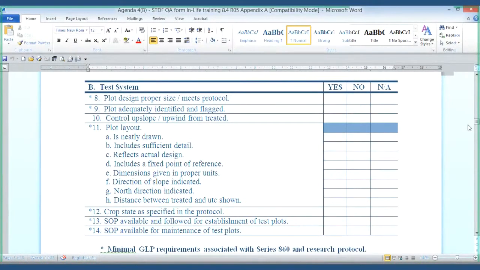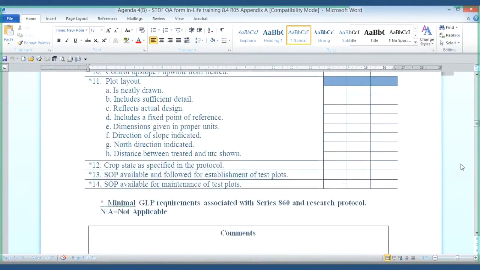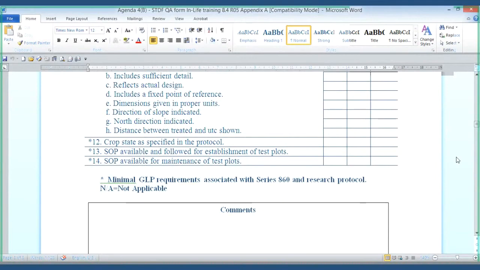The plot layout, is it neatly drawn? Does it have a sufficient amount of detail? Does it reflect the actual design? Does it include a fixed point of reference? Are the dimensions given in proper units? Do they indicate the slope, north direction, and distance between the treated and untreated plots?